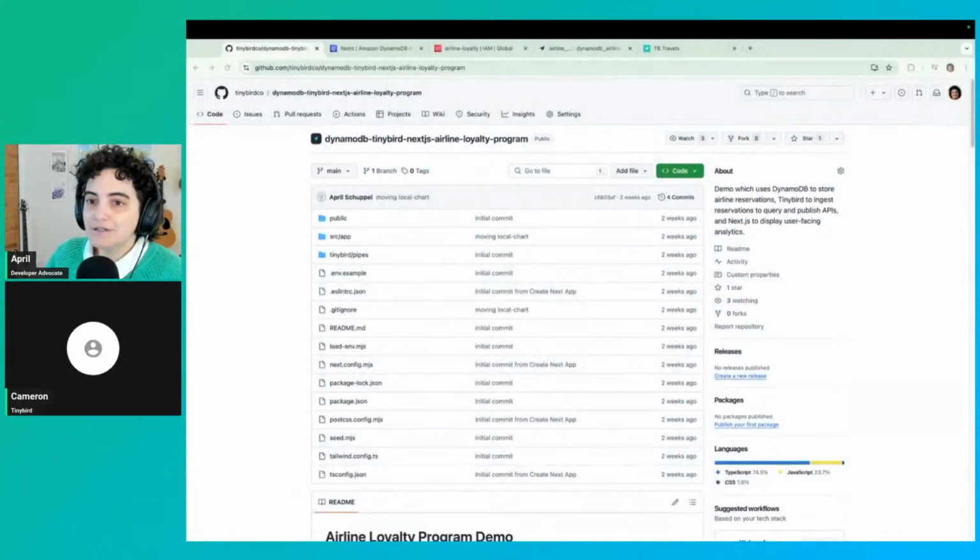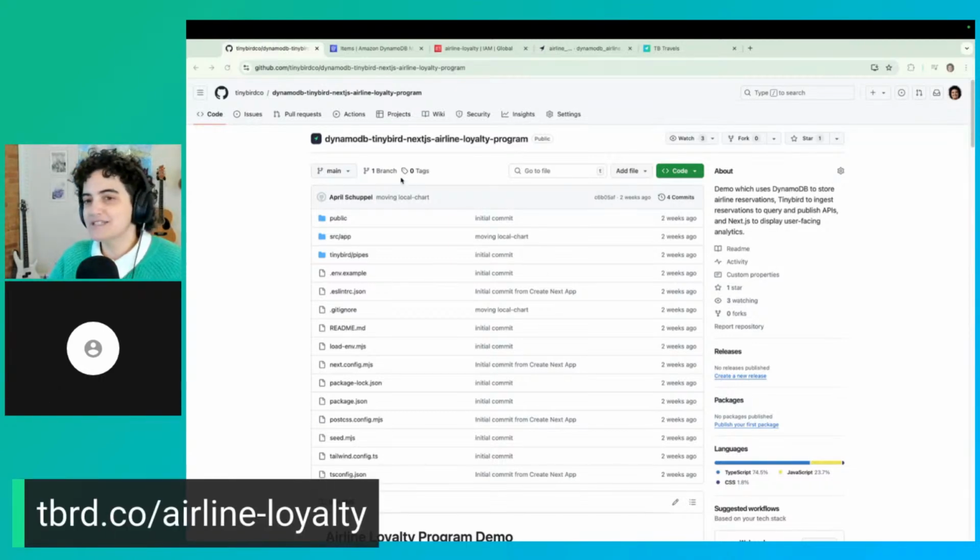Let me head right over here. So today we're going to be talking through an airline use case. I really love airline, aviation, all of those things. It's pretty incredible when you think about the scale and the logistics of all of the flights happening throughout every single day across all the countries, all these different companies working together. So I have this demo for an airline loyalty program. The repo is available. You can head on over to tbrd.co/airline-loyalty if you want to follow along there and try this out for yourself.